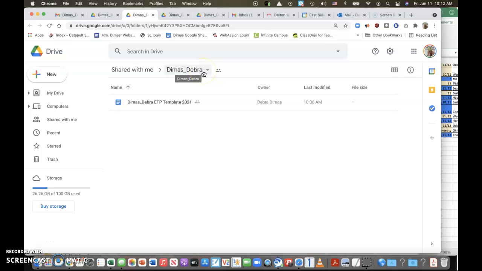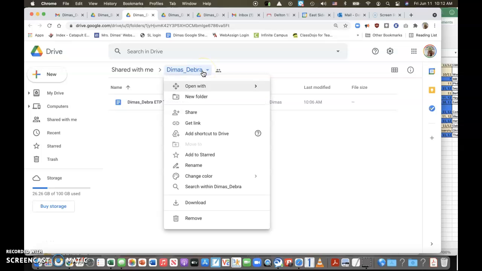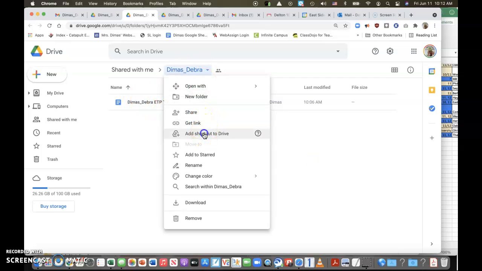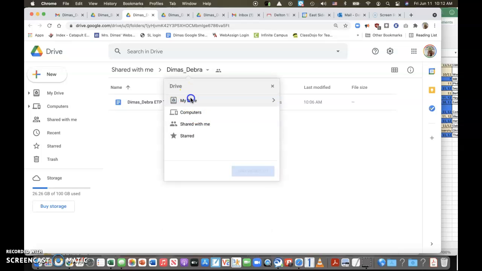But I want to take this folder that's named by me and I want to add a shortcut to my drive. So first thing I had to do was open it, and then make sure I was in the right Gmail account. And then I'm going to add a shortcut to the folder. So I'm not adding the doc, I'm adding the folder. So I'm going to add a shortcut to my drive. And I'm going to go to my drive.